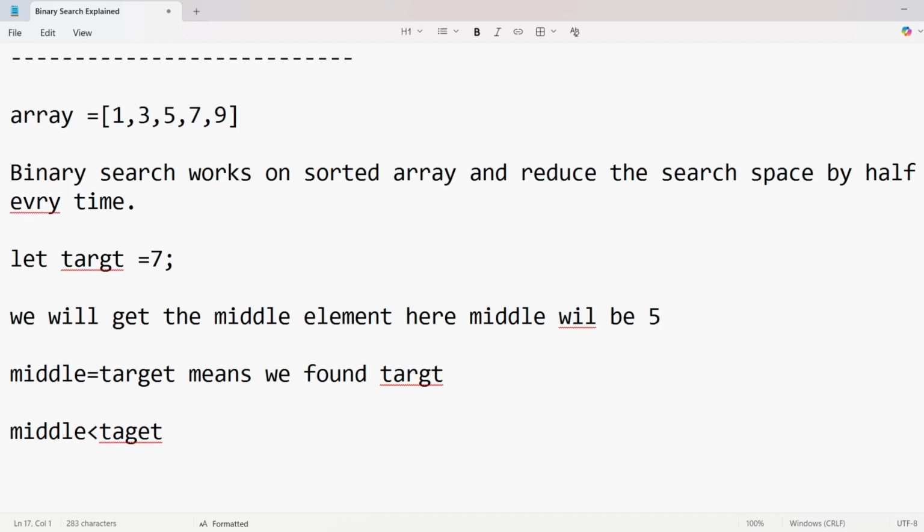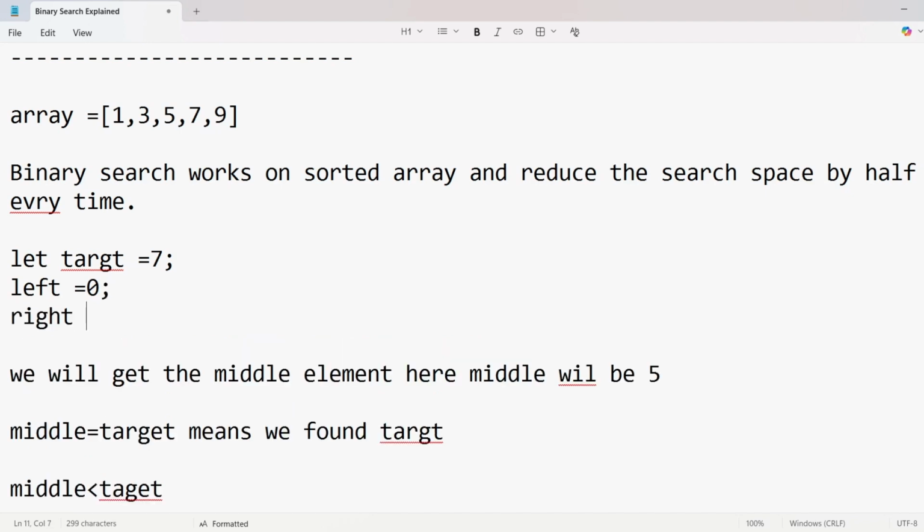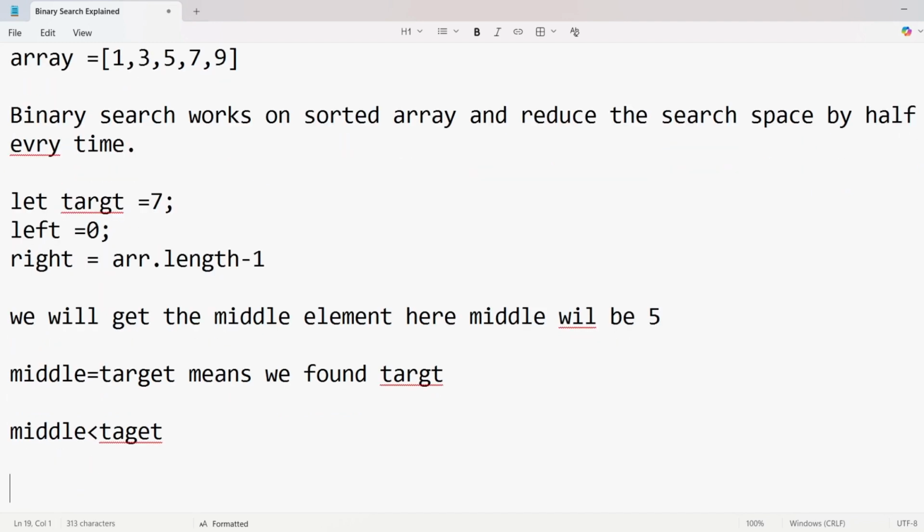we'll have index positions to move from left or right. Let's say we'll take left as 0 in these indices. Obviously, right will be array dot length minus 1. So if the middle is less than the target, we should come, yeah, before going to that, I'll explain why we need a sorted array.